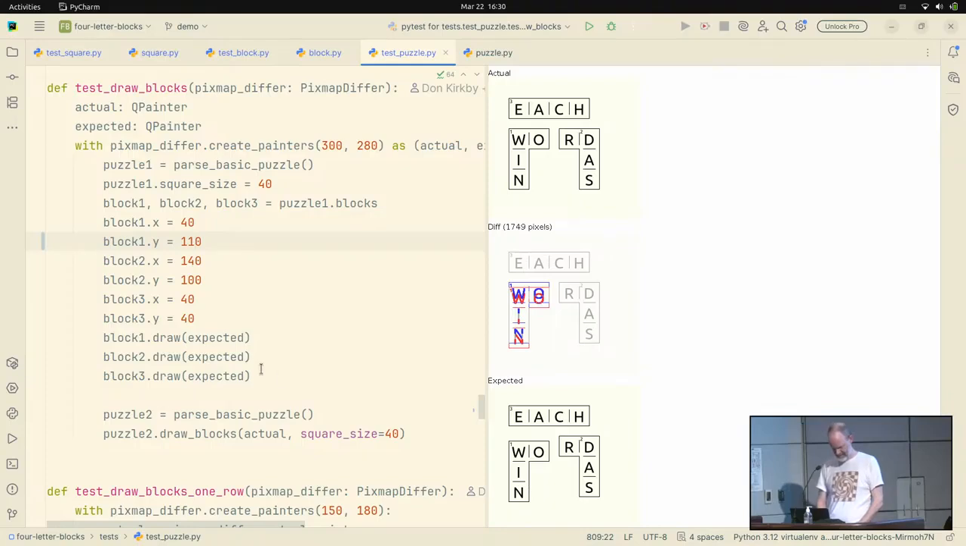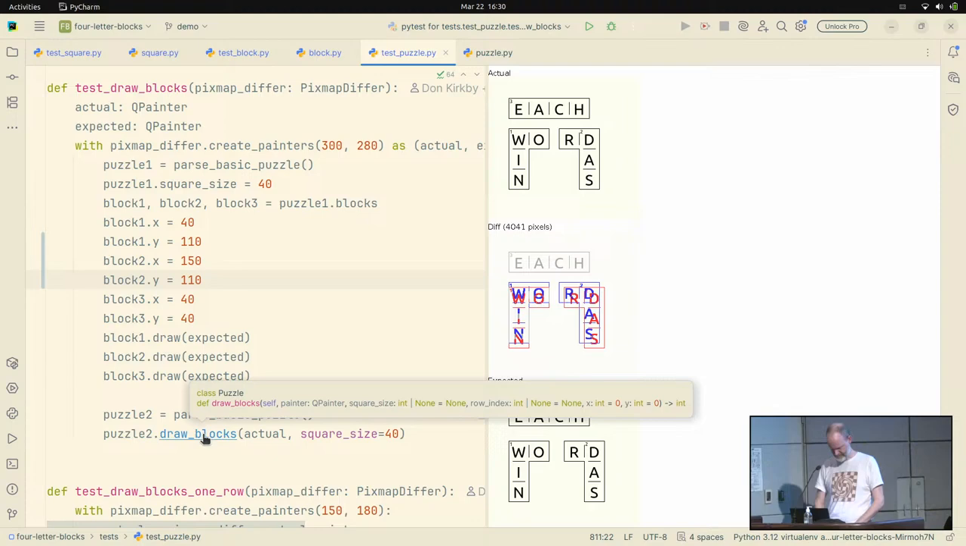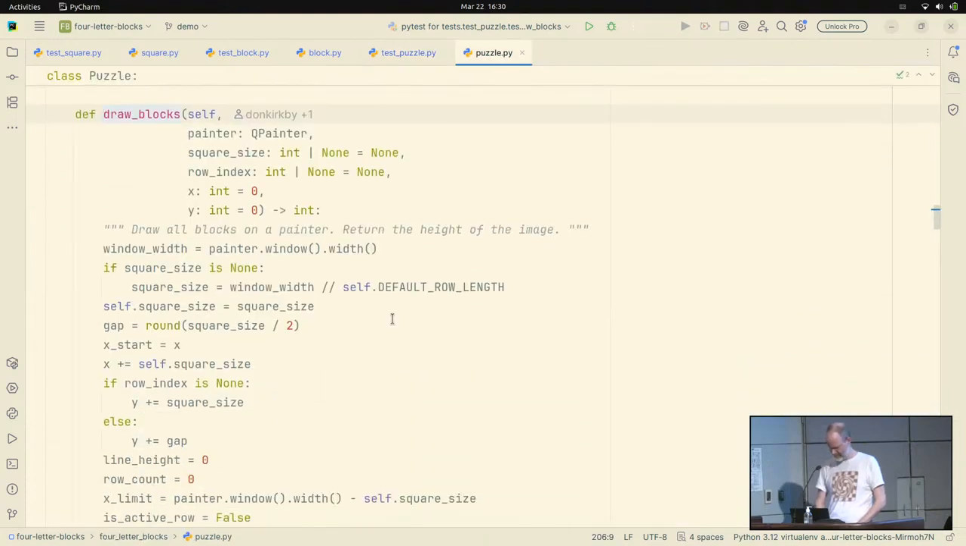And then is block 2 the other one? Yes, that's the other one I want to move. So I go up here, block 2. I want the X to be a little bit bigger, so it's off to the right, and the same change on the Y. Okay, so now the expected picture has a bigger gap than the actual picture. And you can see that it's highlighting the differences, and the blue is the actual, and the red is the expected. Okay, so now if I follow the code, this time we'll turn on live coding.